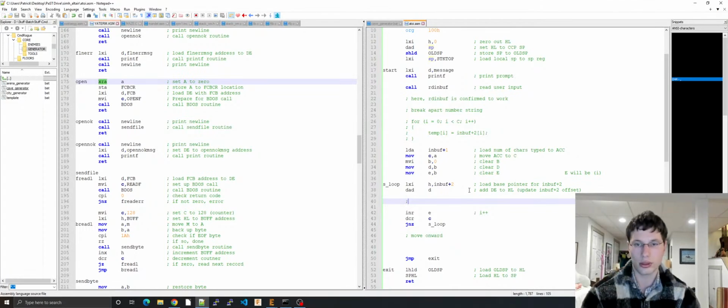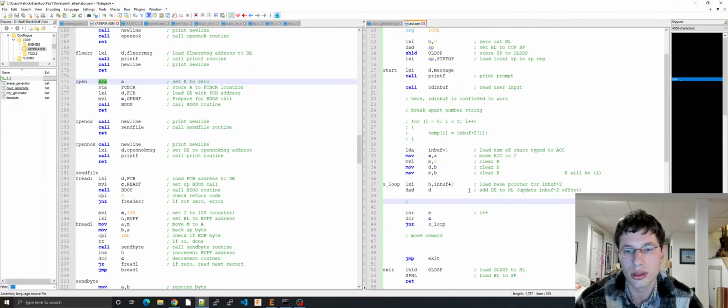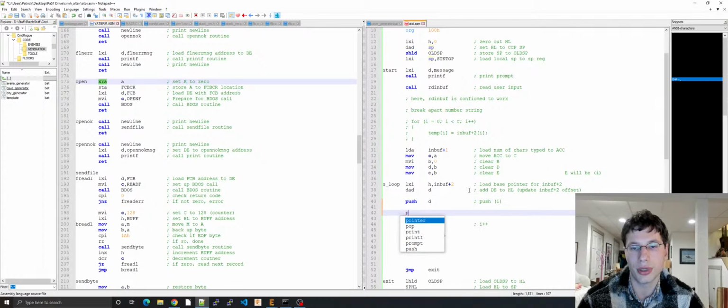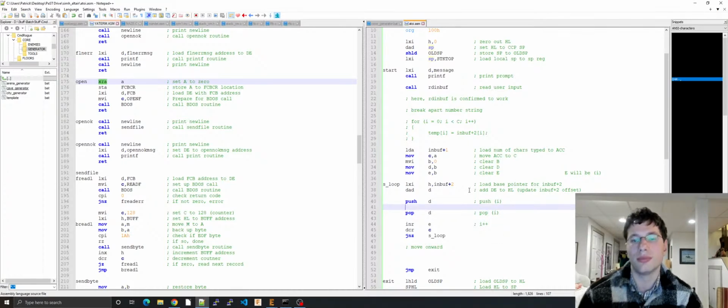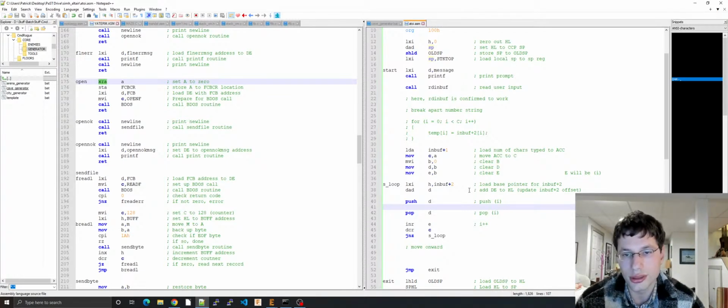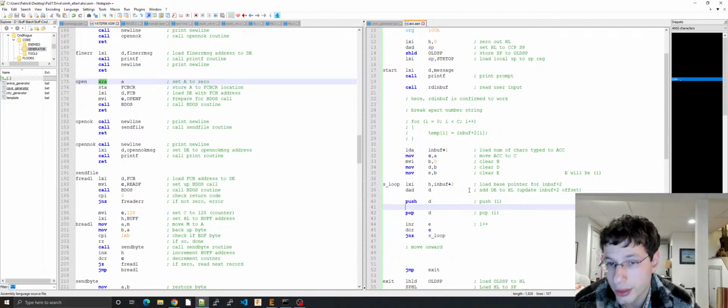Then let us store. Push D, push I, pop D, pop I. So we're gonna push and then restore DE. And I've already added DE to HL.